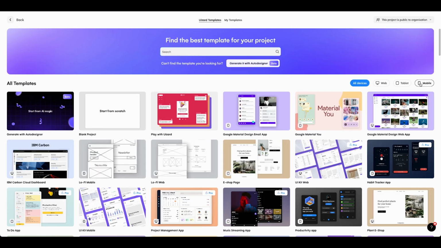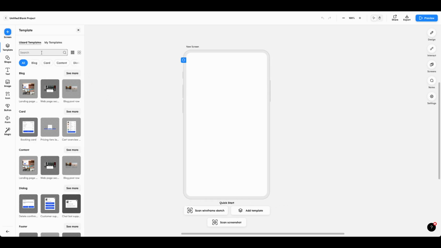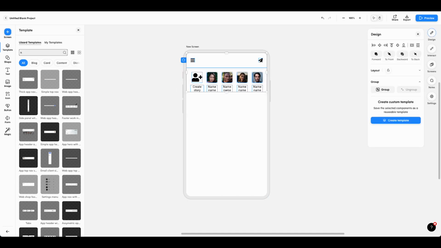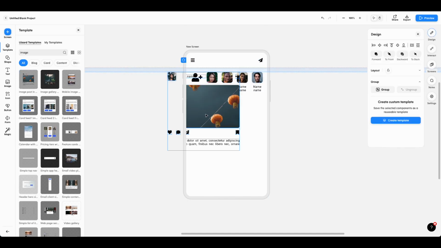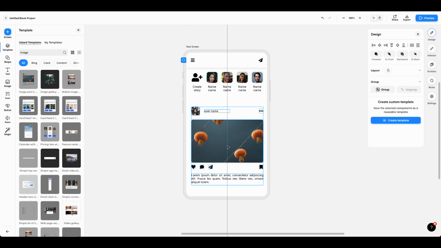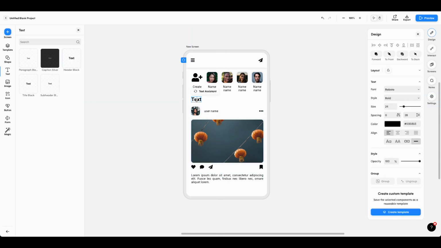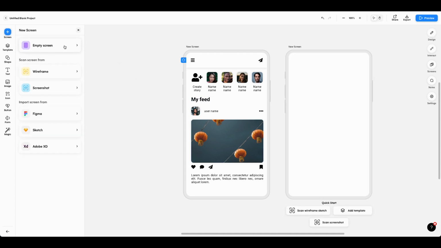Navigate to the Create screen, select Mobile, and click Start from Scratch. I'm instantly greeted with a clean, blank screen to help bring my ideas to life. You can drag in navigation bars, add in image blocks, drop in text components, and create new screens with the click of a button.